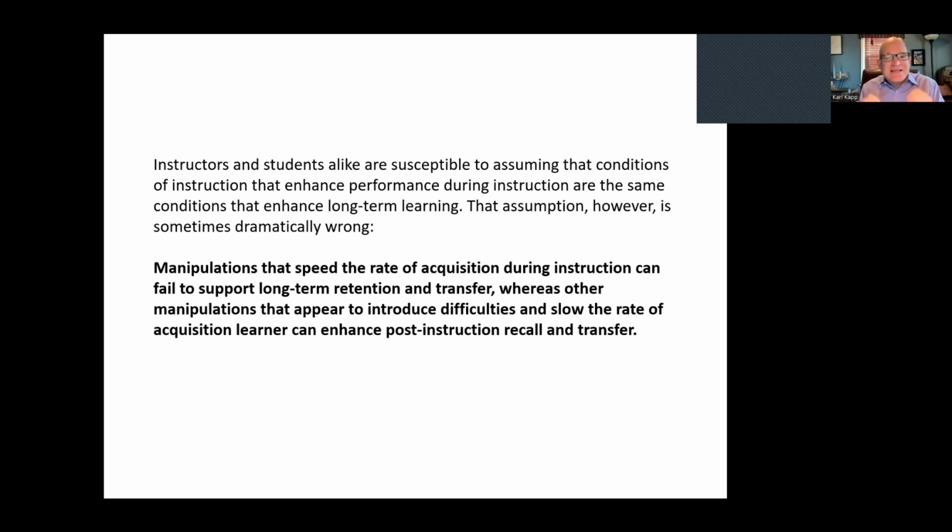So manipulations that speed the rate of acquisition during instruction actually can fail to support long-term retention and transfer, meaning the easier you get it in class, sometimes the harder it is to retrieve that information or transfer that knowledge to a different situation in the future. But manipulations that appear to create difficulties or slow the rate of acquisition can actually enhance post-instruction recall and transfer. So we want to work on ways to slow down the encoding, to make the encoding a little bit more difficult, to create more neurosynapses in our brain to that information, and then have that information be encoded.